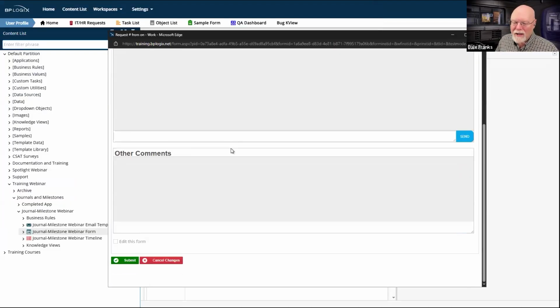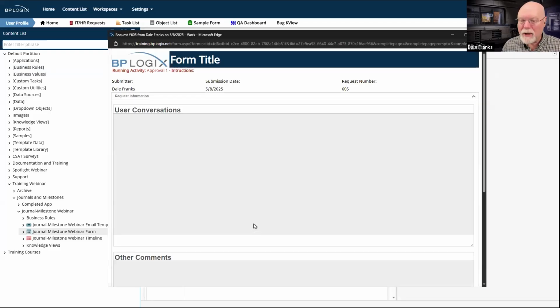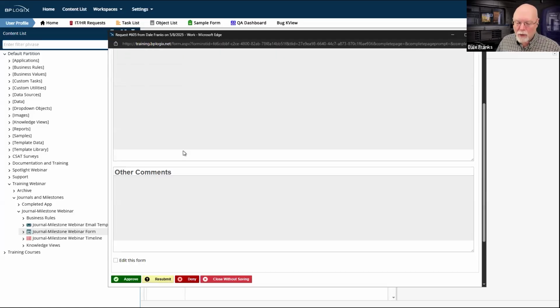So this is all editable because it's a new form instance. Everything is editable. My edit this form, however, is not editable. So I need to submit it. Okay, so now I'm running in approval one. Cool. So this is not editable anymore.